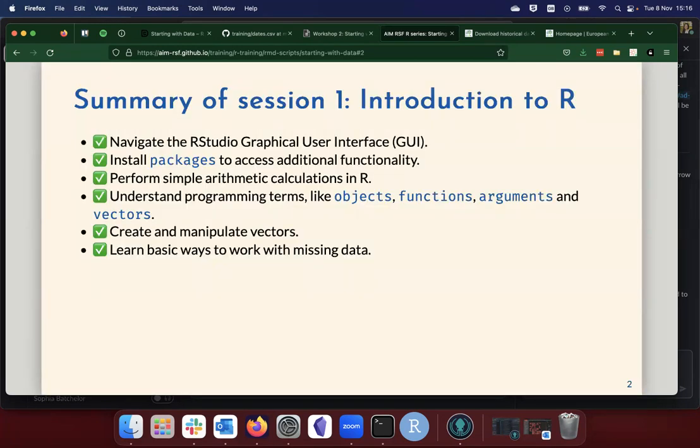Before we get started with today's content, I just wanted to give a little bit of a summary of what we covered last time. And we did quite a lot of things. We learned how to navigate the RStudio GUI. We learned how to install packages to access additional functionality in R. We learned how to do some simple math in R. We got started with various programming terms like objects and assigning values to those objects.